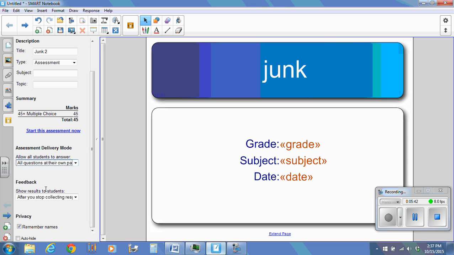Now, on feedback, this one's kind of the fun one. With feedback, you can decide whether you want to show the results after you stop collecting, or you can ask it to give them the results when they are done answering all the questions, or you can get it after they answer each question. It'll tell them whether they got it right or wrong. So if you're going to build one of these assessments and use it not for testing, but for review or something like that, you could do it so that they get the answer at the end of each question. Or you can tell it you don't want it to show them the grades at all. Those are your options, and you set that up right here in the feedback section.